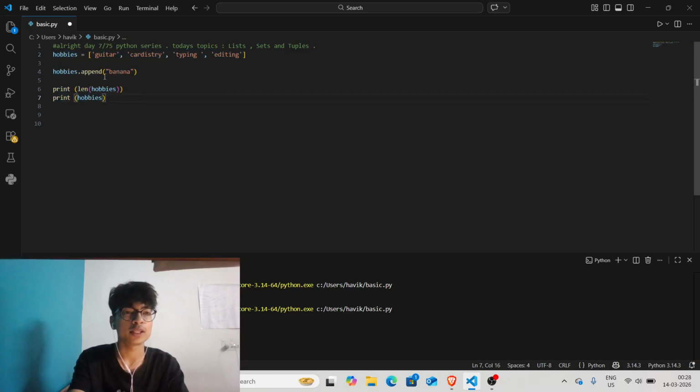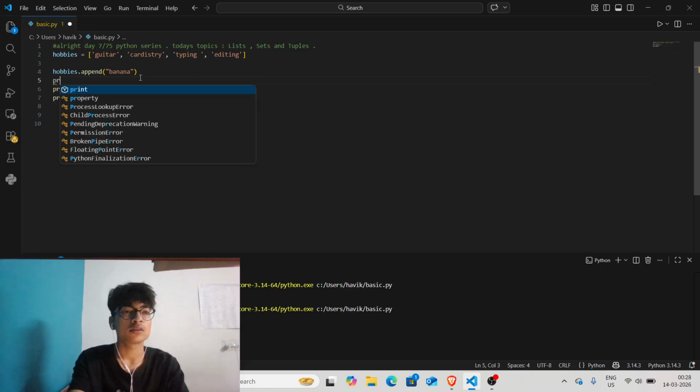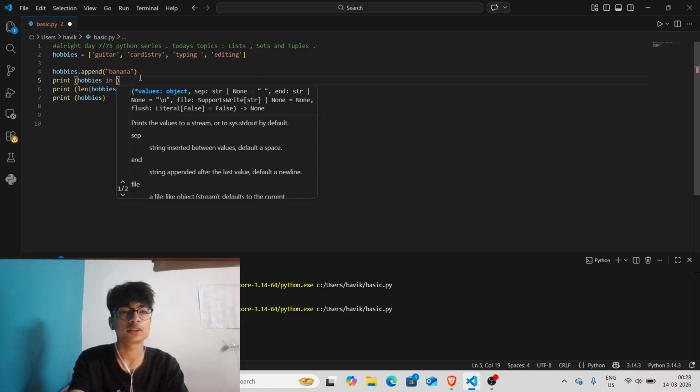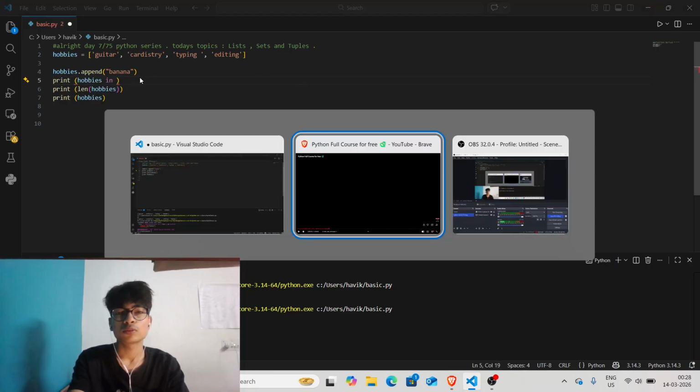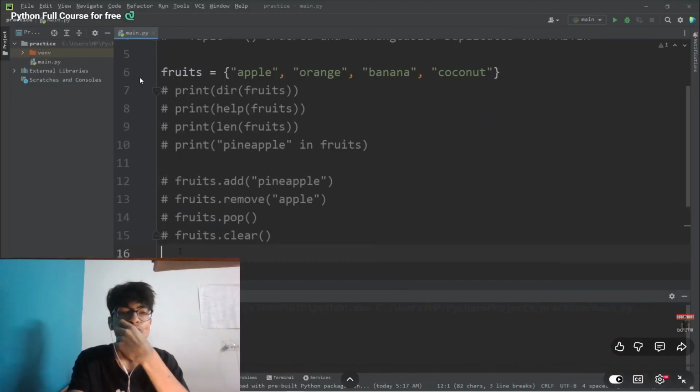So yeah, add, remove, length, and let's say we have to print this one thing. Print hobbies in, what was that? Print fruit.